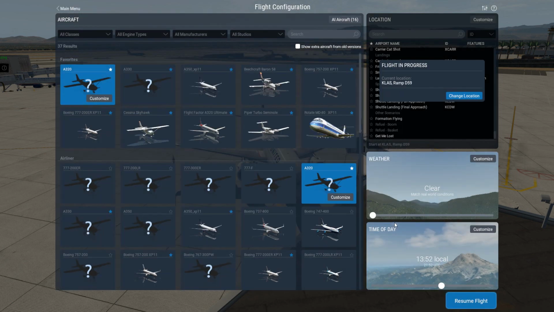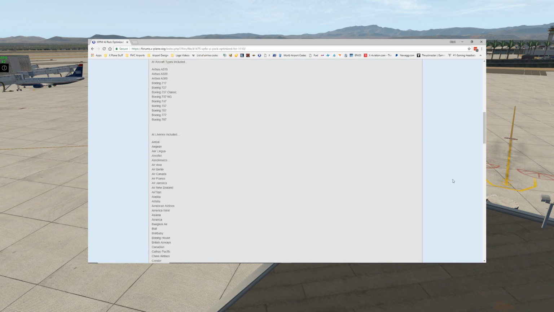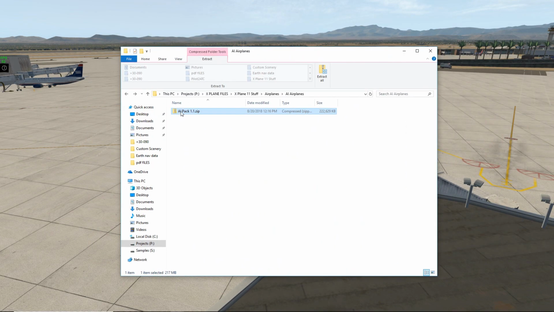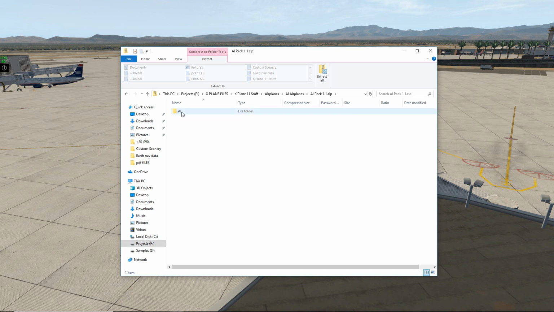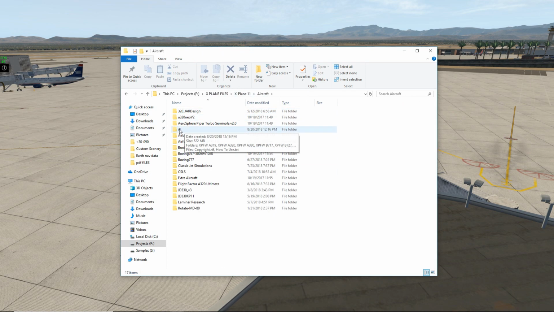So to do that, you go to the X-Plane.org forum, and a link is provided under the description of this video, and you can click on it. It will take you straight to that, and then you download the AI aircraft pack. You get a zip file and you unzip it. You have a folder which is AI. You take this folder and go to your X-Plane 11 main folder, Aircraft, and see, the folder is right here, and just paste it in there.